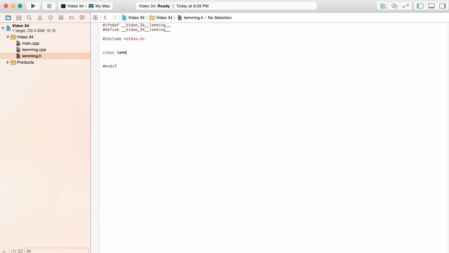You'll write the word class, you'll write the name of the class, which you already know is going to be lemming, and then we'll put our body by putting the curly braces. And remember, at the end of your class, you're going to want to put a semicolon. Just one little thing to watch out for. Don't forget that. So in our class, we can write public, we can write protected, and we can write private, and now we are all set up and we can begin making some functions.